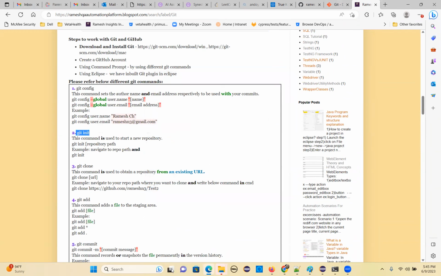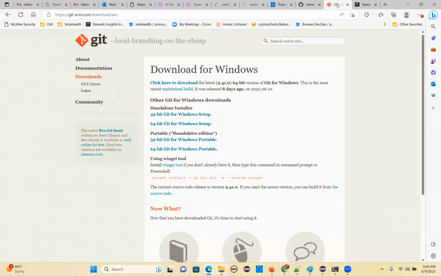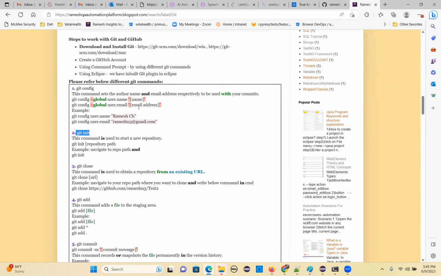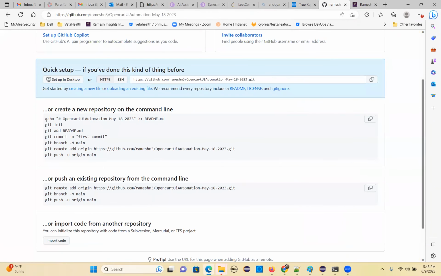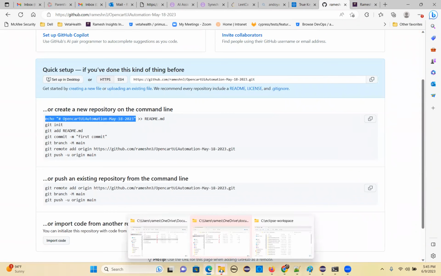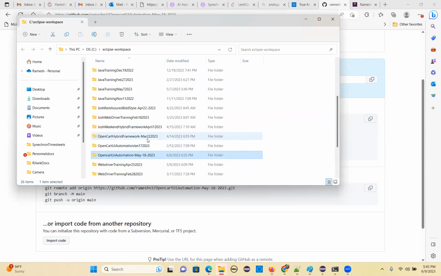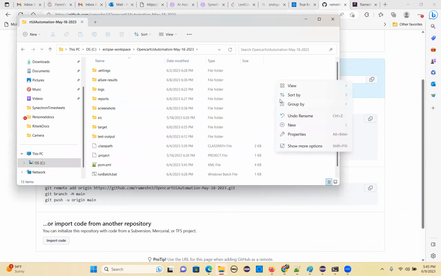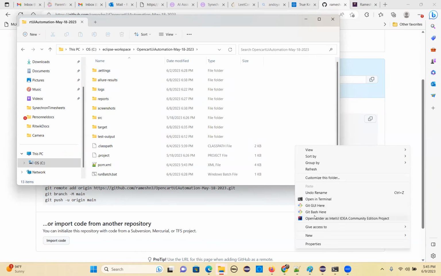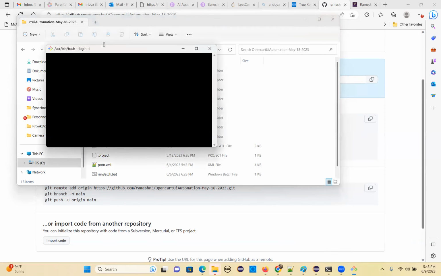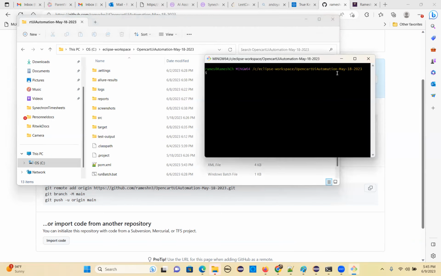See, the git init command I'm going to execute. In the repository you have these commands, but first you need to open a command prompt, Git Bash. How to open it? Go to the project location, in your work directory, the project directory. Right click, show more, and select Git Bash. It will open a command prompt.